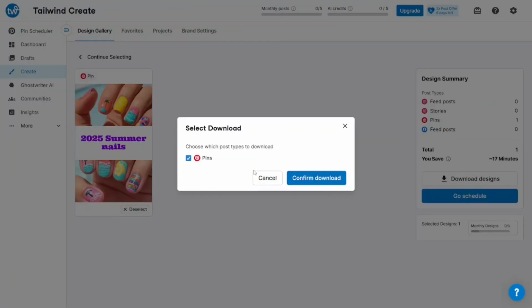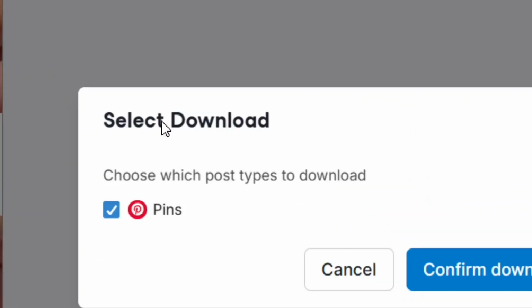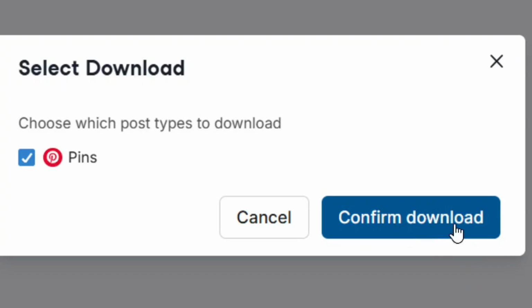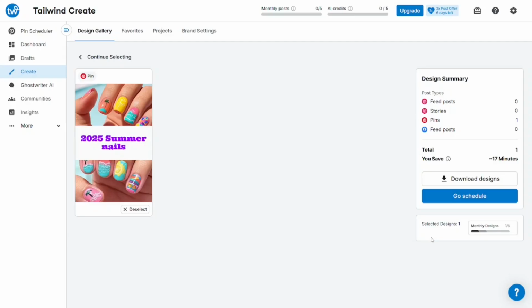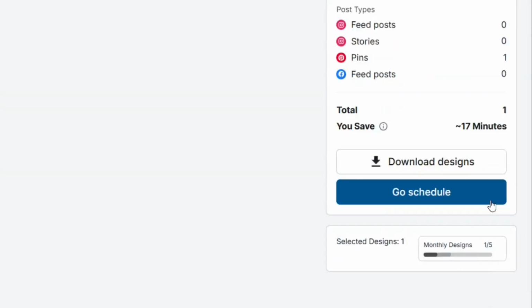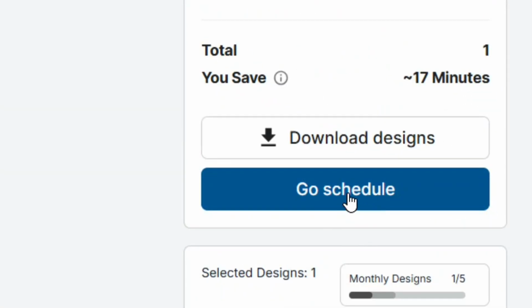Okay, so when you click on download the design, it will ask you to select any of these, and then click on confirm to download it. Okay, so when you click on the confirm, it will be downloaded for you on your PC, and then you can click on go to schedule.